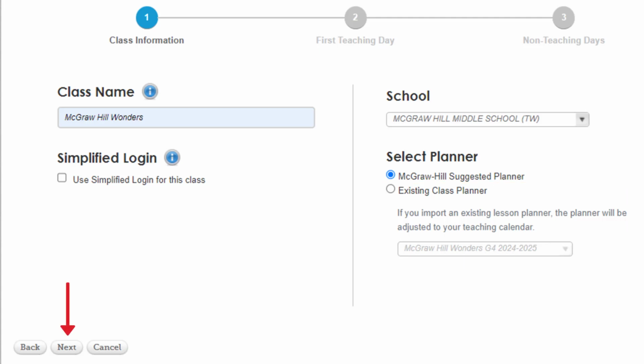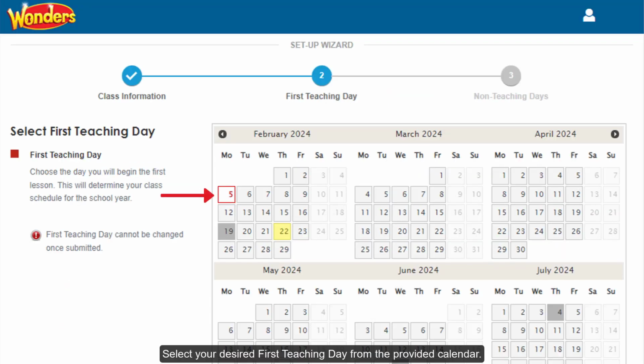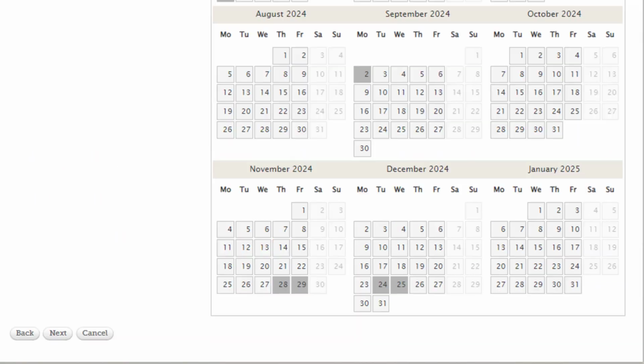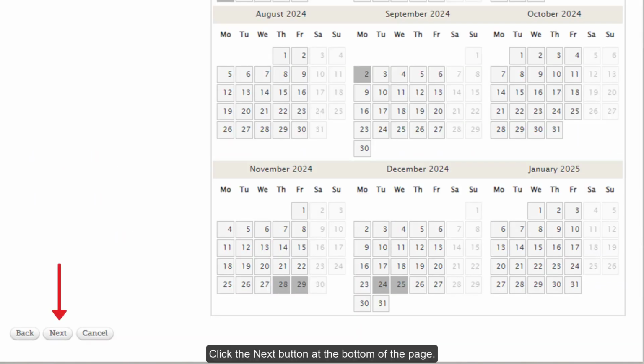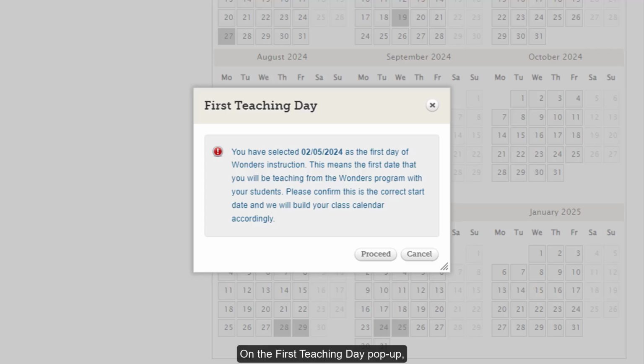Click the Next button. Select your desired first teaching day from the provided calendar. Keep in mind, the selected first teaching day will be the set date for teachers that are using the district planner. Click the Next button at the bottom of the page. On the first teaching day pop-up, click the Proceed button to confirm the selected first teaching day date. Click Cancel to select a different day.